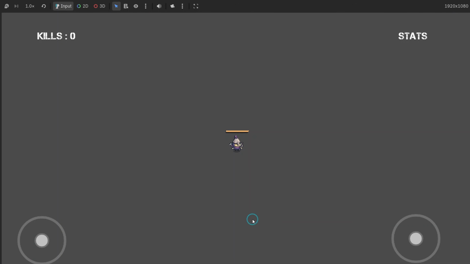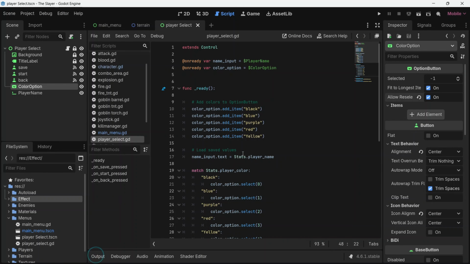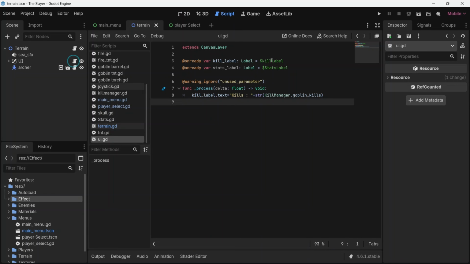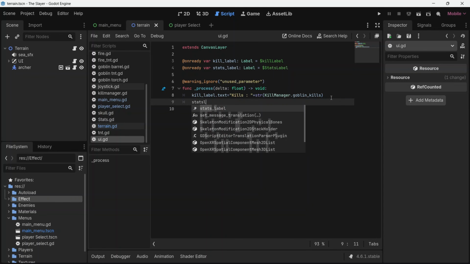And now if I start, my player is purple. It's quite satisfying to see that things are actually working out as intended. Back to 2D, we'll go back to the terrain script. I need also to show stats.